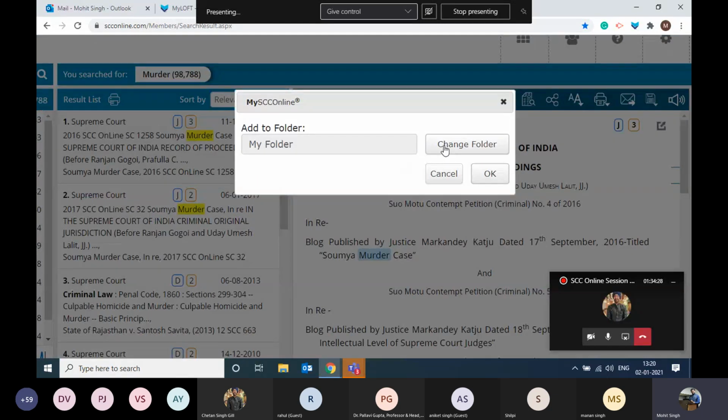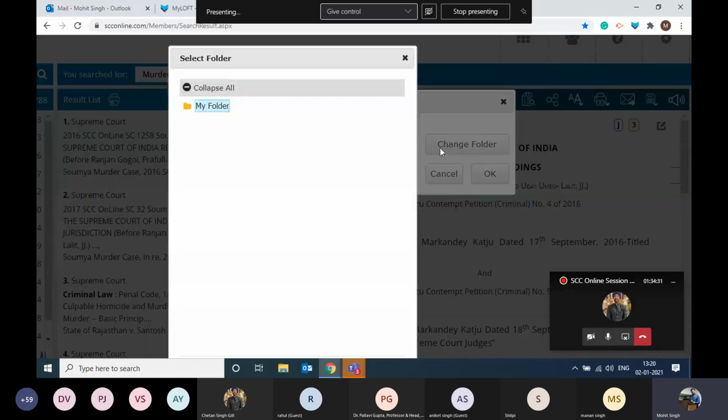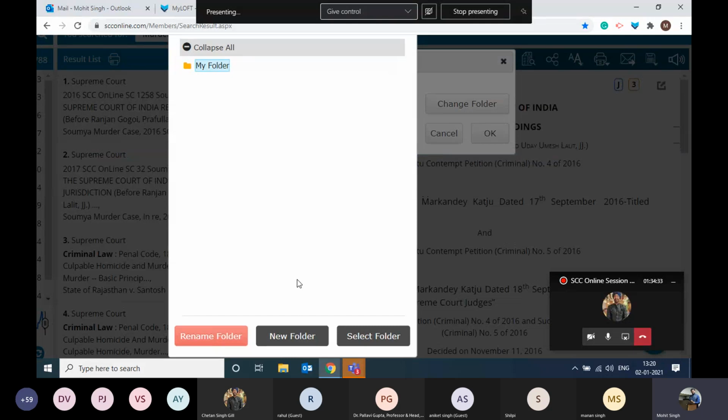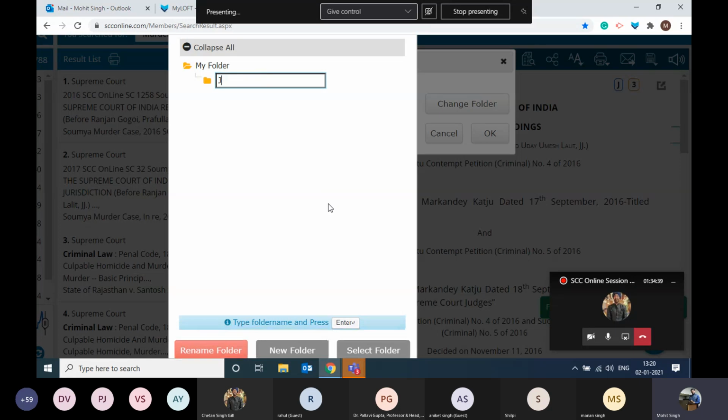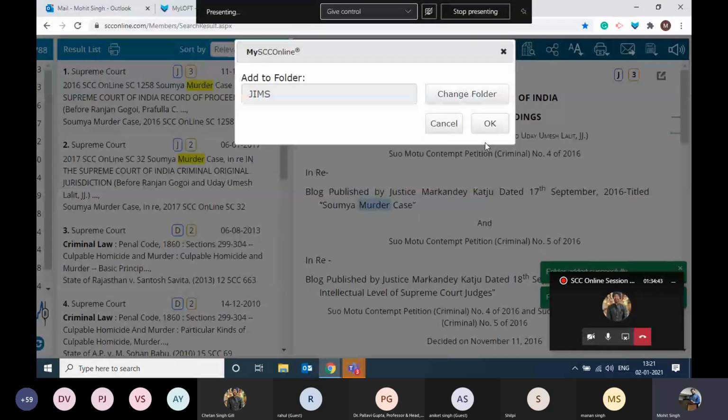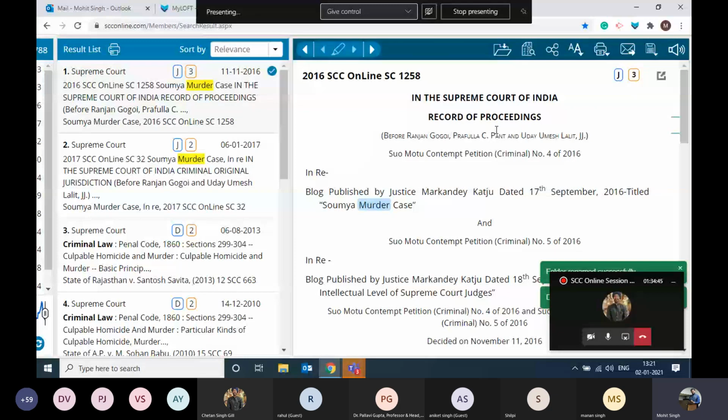Click on it. You create your own folder, change the folder. You give it a name, new folder. I'm just typing in the name now, GIMS, enter, select the folder, click on OK. So what I've done till now is I have successfully uploaded this particular judgment in my GIMS folder.